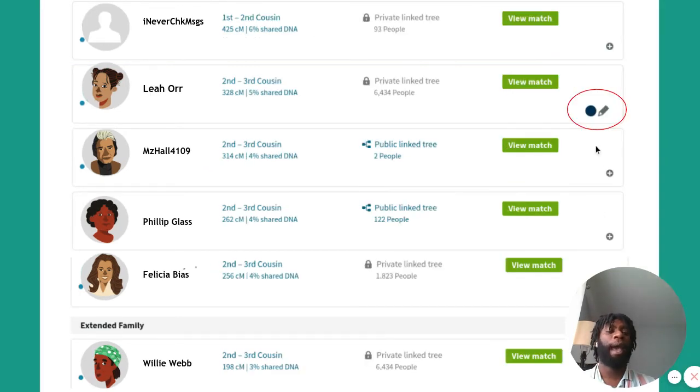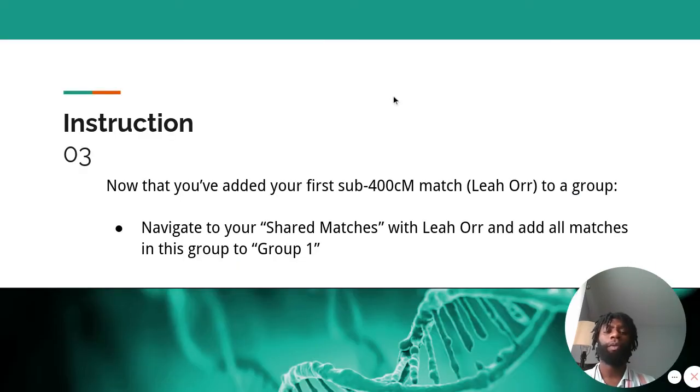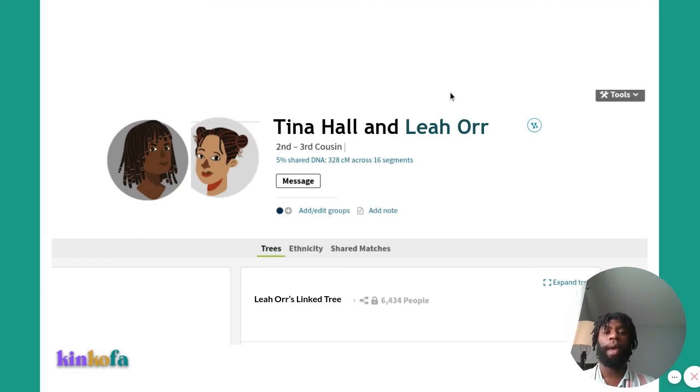So now that Leah has been added to a new group, there is a blue dot here in the line of Leah's profile, with a new pencil next to it. That pencil is just in case I ever want to edit the groups that Leah is a part of. So now what we'll do, we'll probably get some instruction. So we've added the first match under 400 cM, so that's Leah Orr, to a new group. So what we're going to do is go to Leah Orr's profile, navigate to her shared matches, and add all of Leah's shared matches to this new group 1 that we've created. So we're going to walk through that.